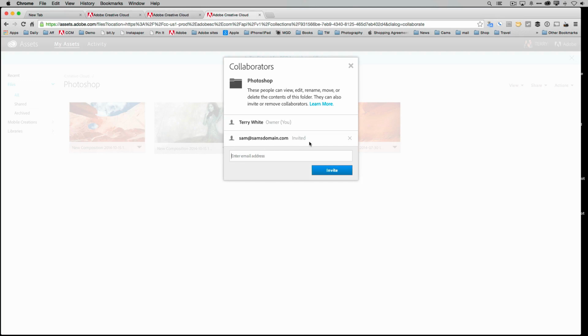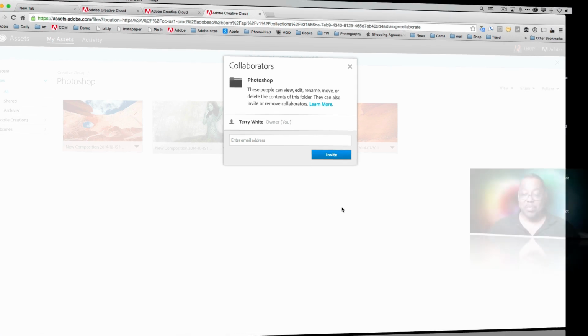And Sam at samsdomain.com, if that really exists, just got an email invite to accept if they want, and then they will be able to see this folder and work on the contents of this folder, put new things in the folder, edit what's there, take things out of the folder, just as if they own the folder itself. And at any given time, I can uninvite people. I can say, no longer let this person collaborate on this folder. And therefore, now Sam doesn't have access to anything in that folder anymore.